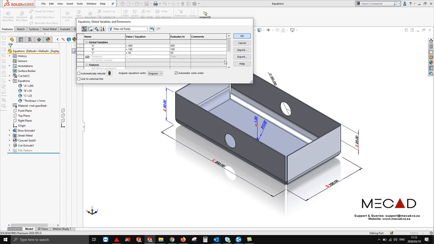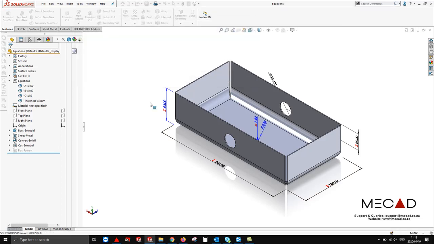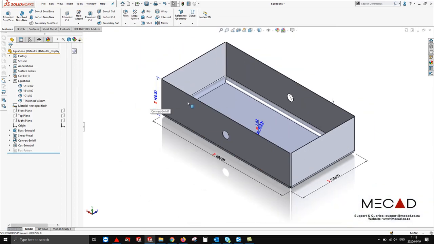Okay, let's go then say okay, and notice how my box has now changed. Equations are very useful to use, and I advise you use them.